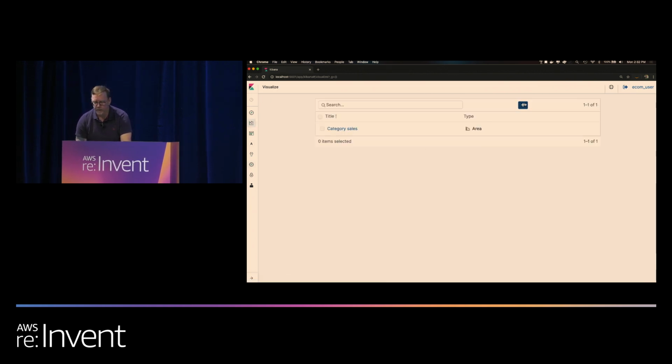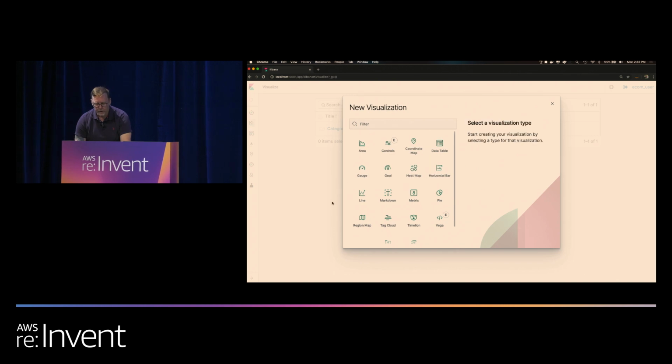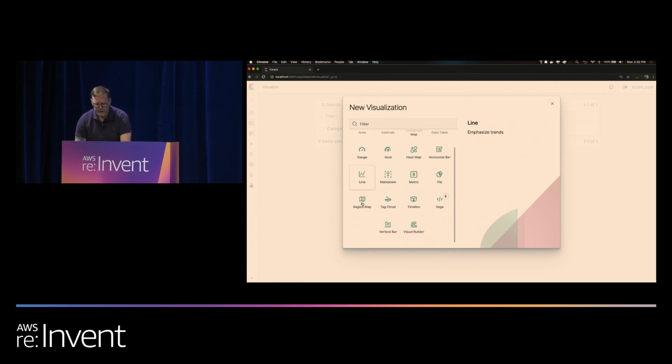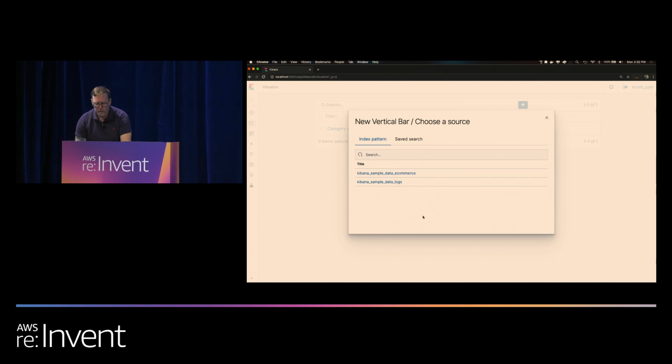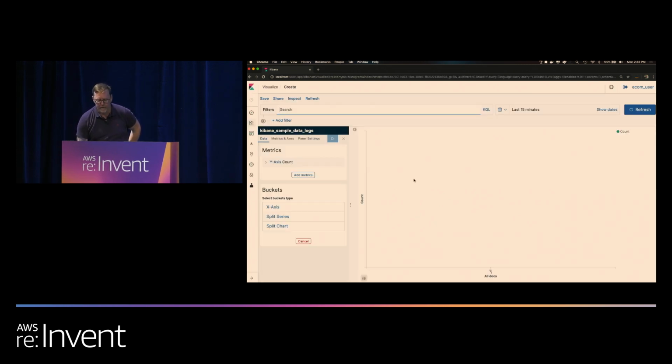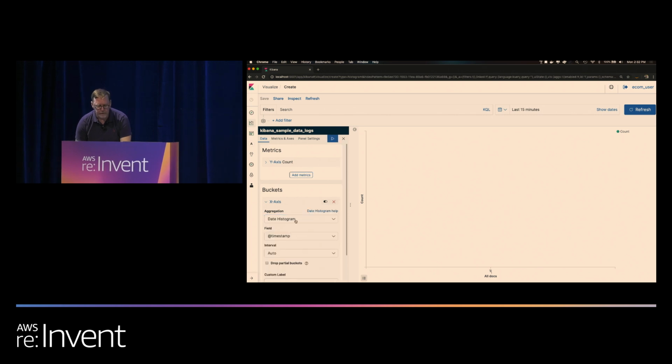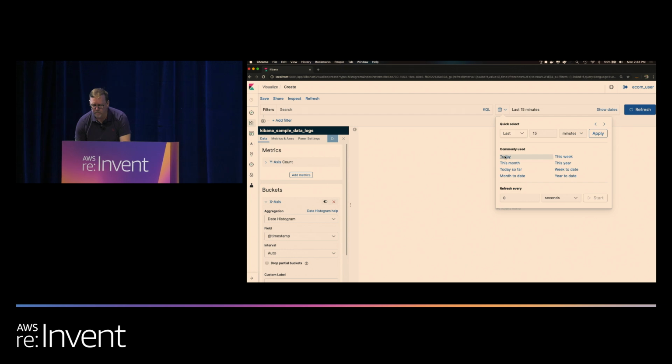So we can come over here and create a new visualization. In this case, what we're going to do is a stacked bar chart, vertical bar, and we're going to do that with the logs data. So when I create visualizations, they're scoped to particular index patterns. So I'm going to do the logs data. And here again, on the x-axis, I'm going to bucket by time. I do that with a date histogram, and I make my window bigger.